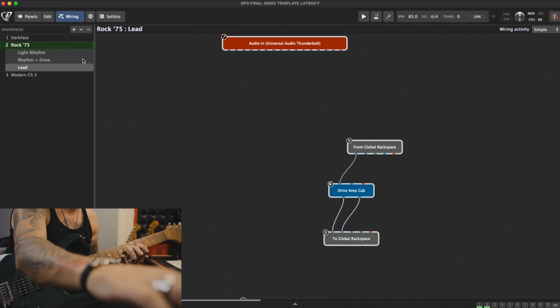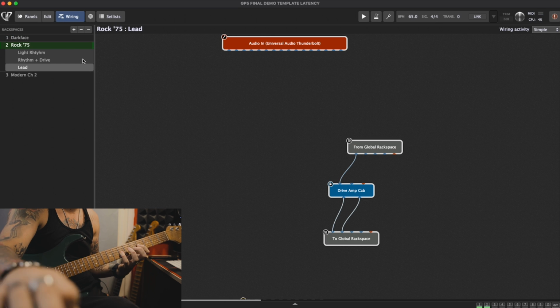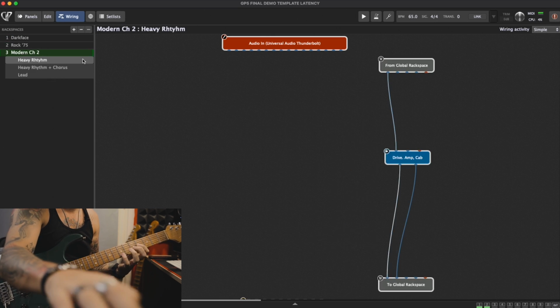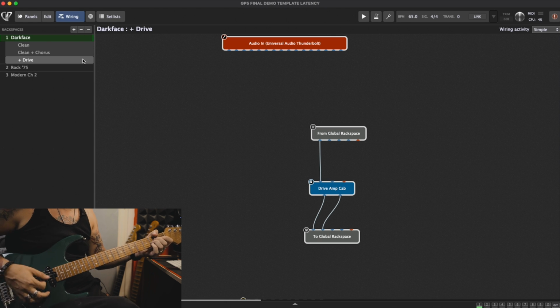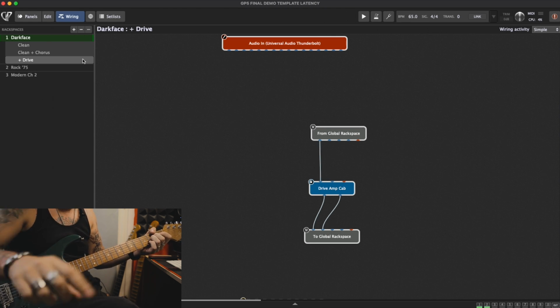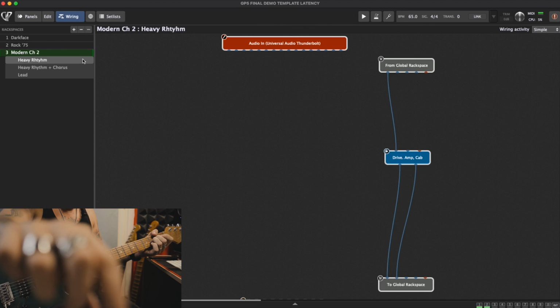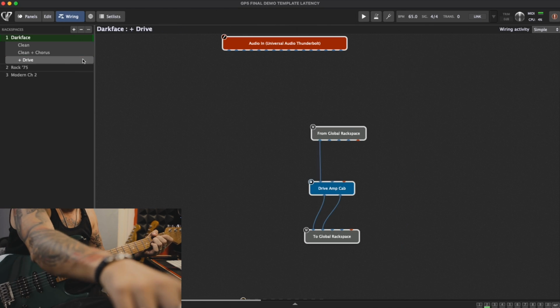Real time, not a single gap between changing presets. There's no dropout, there's no click or anything in the signal. You can hear it.